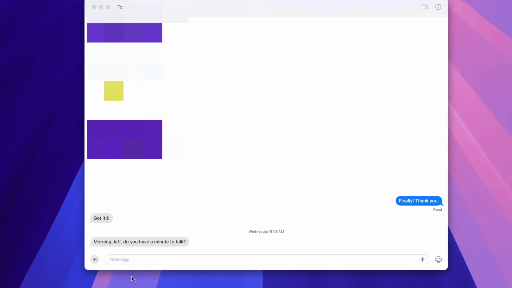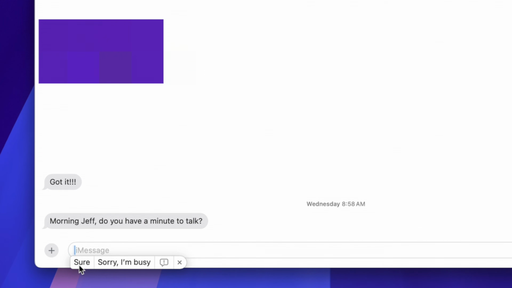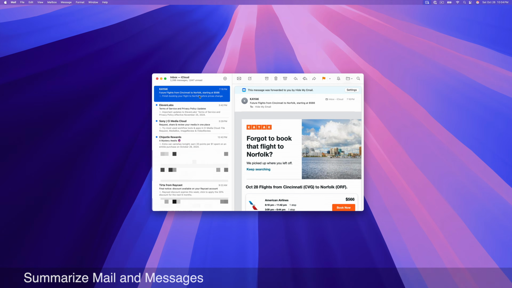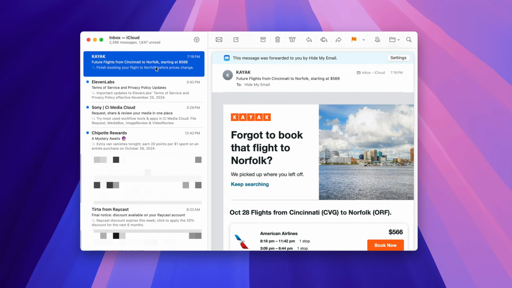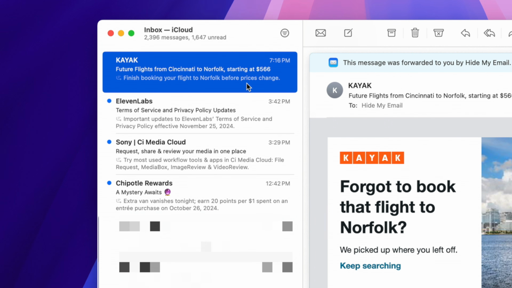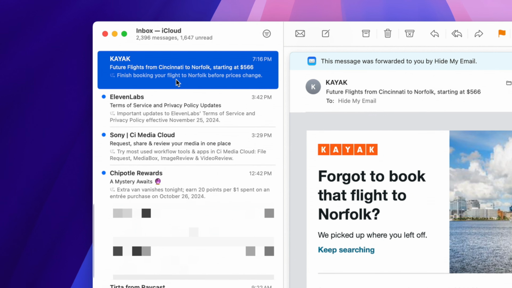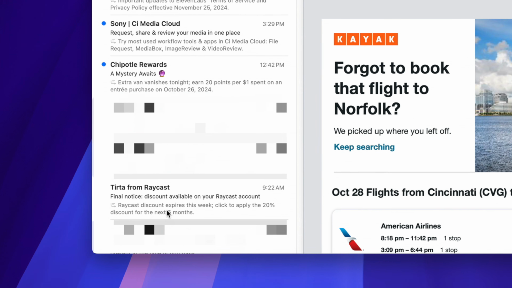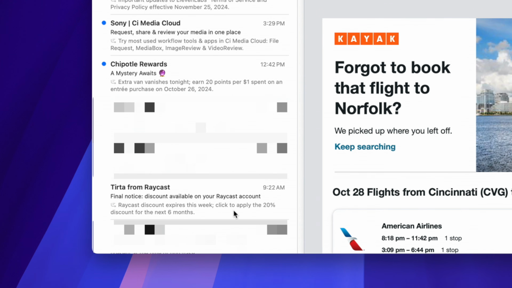Apple Intelligence also provides smart replies in things like Mail and Messages. So you can quickly reply and say, sure, or sorry, I'm busy. In the Mail app, it'll actually provide a more in-depth written response for you automatically. Now, this is one of my favorite features, the ability to summarize mail and messages. So you can see the little summary glyph in the preview of each email. So you can see there a little summary. It tells you Raycast discount expires this week.